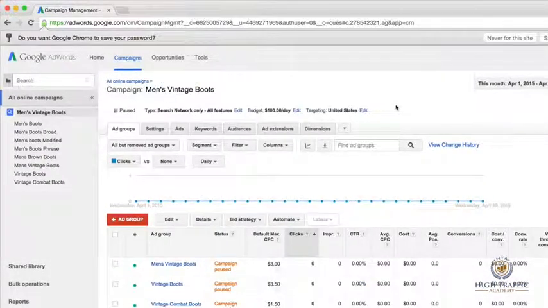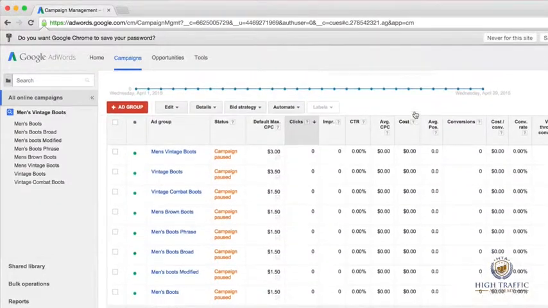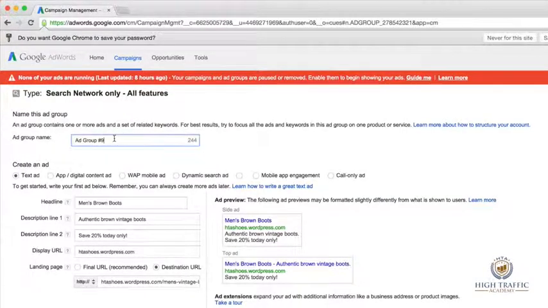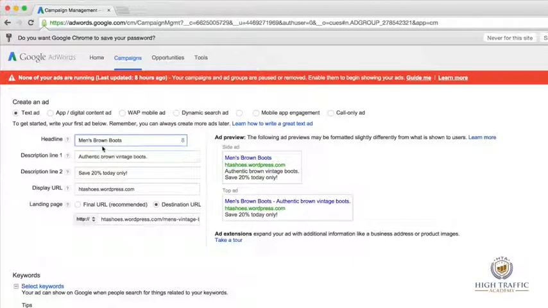So let's go over one more short tail example for you guys. And this will be a little bit different than what we've been doing, just to give you some variety. So in this ad group, I'm going to call this buy men's boots. And I would change the headline to buy men's boots here.